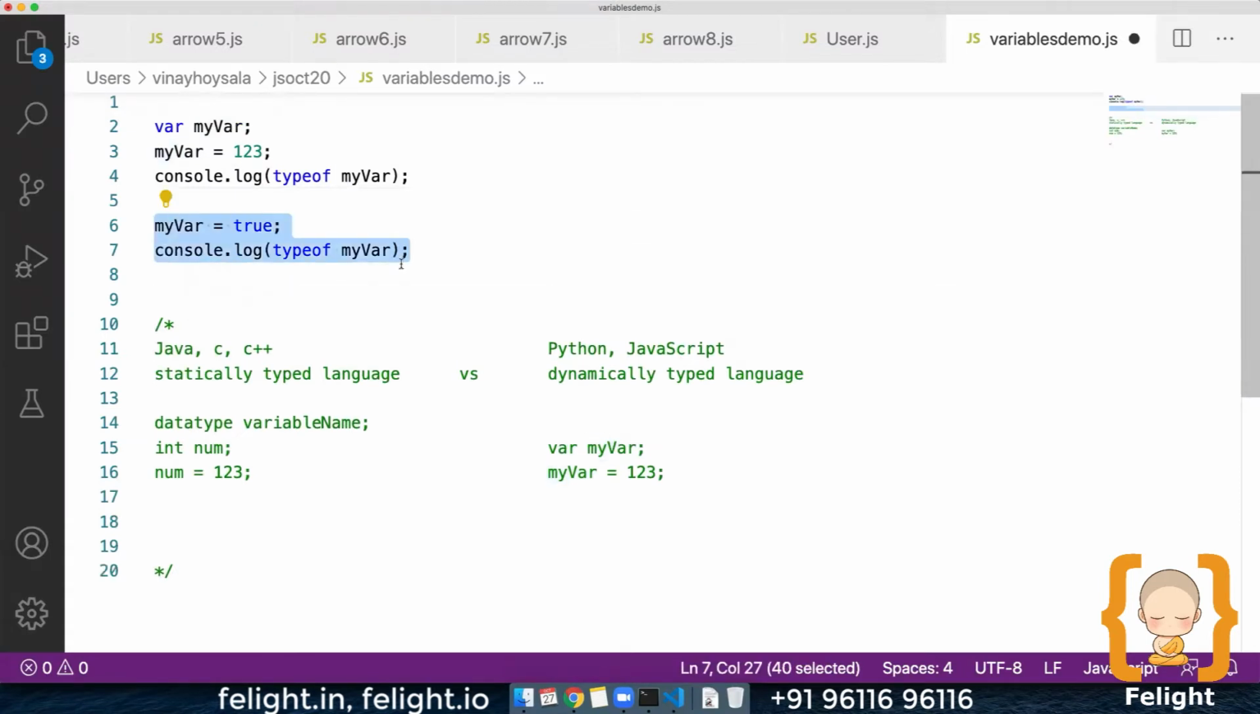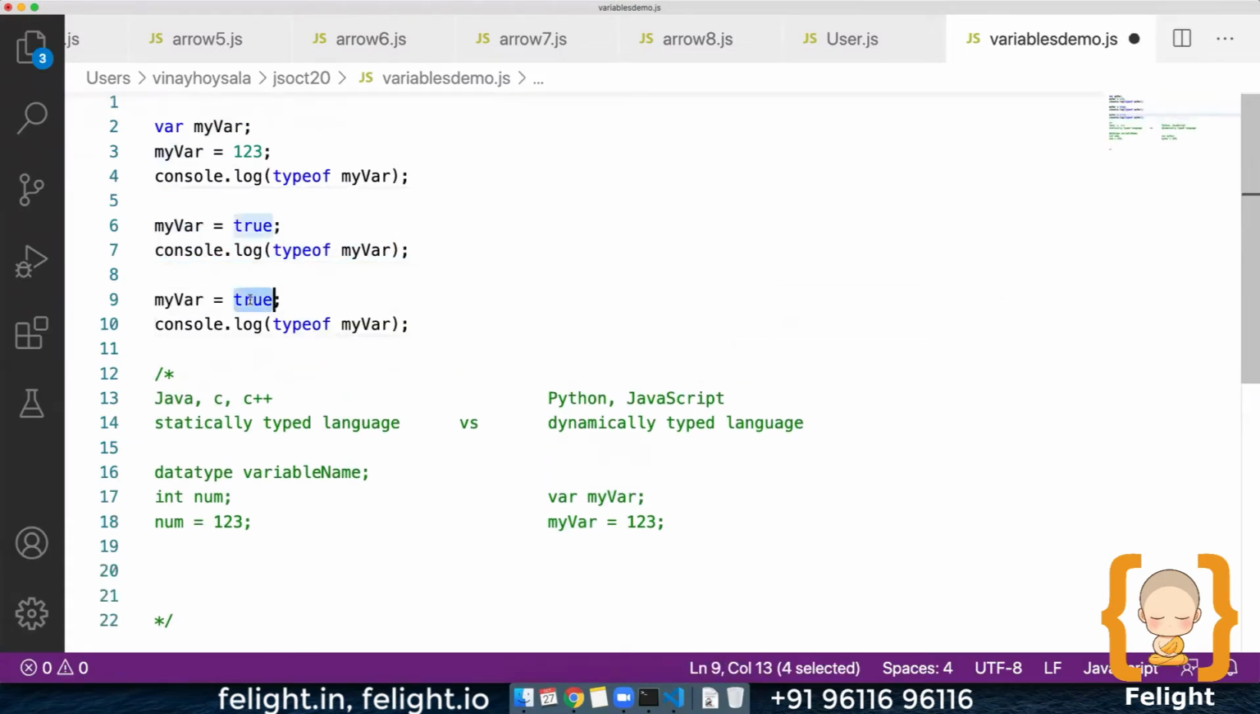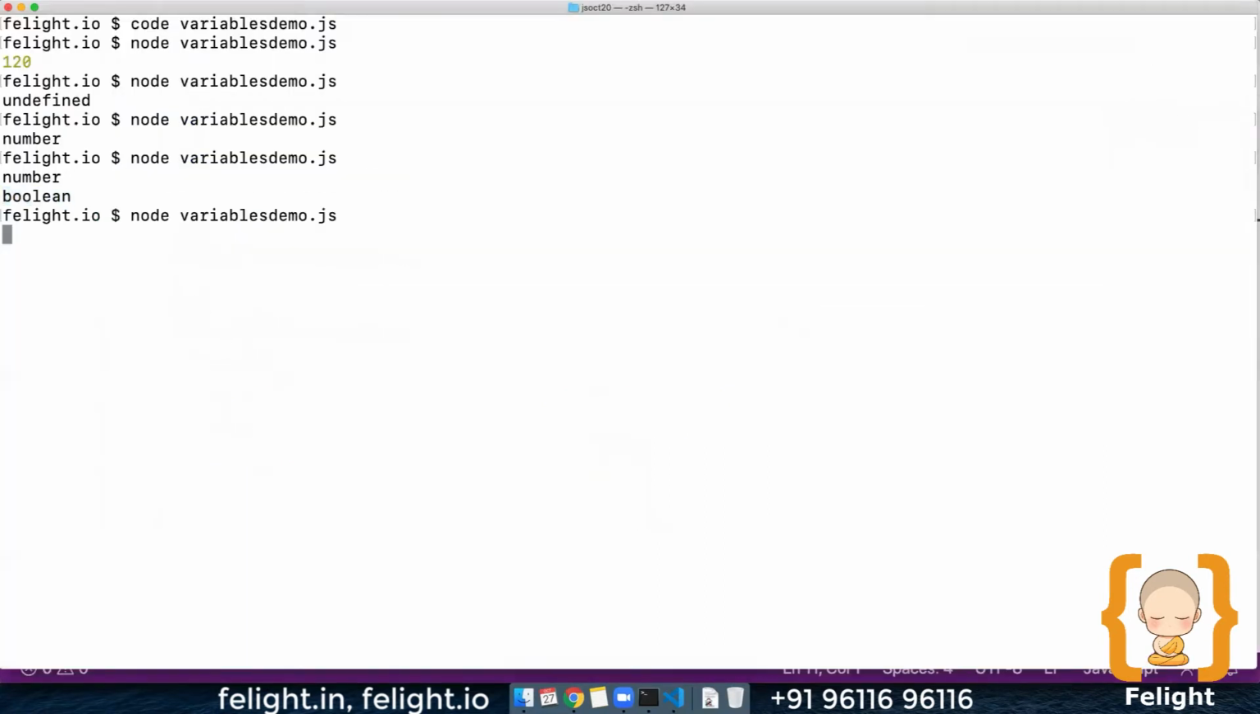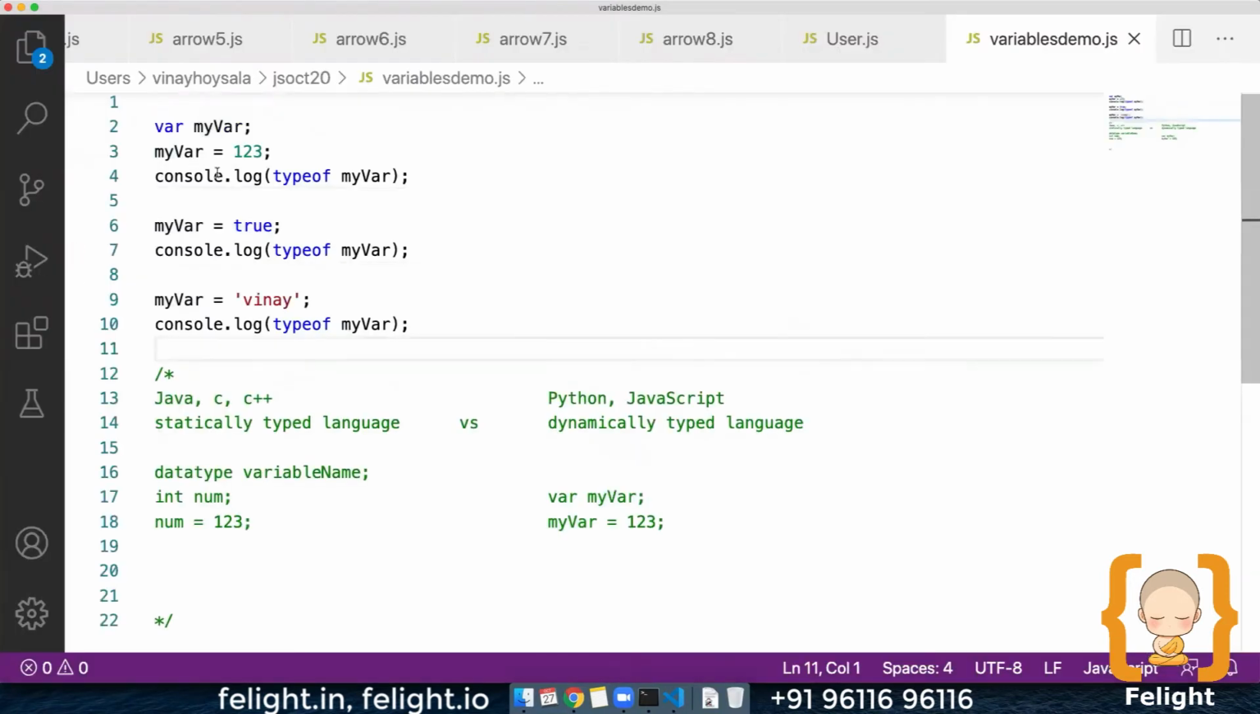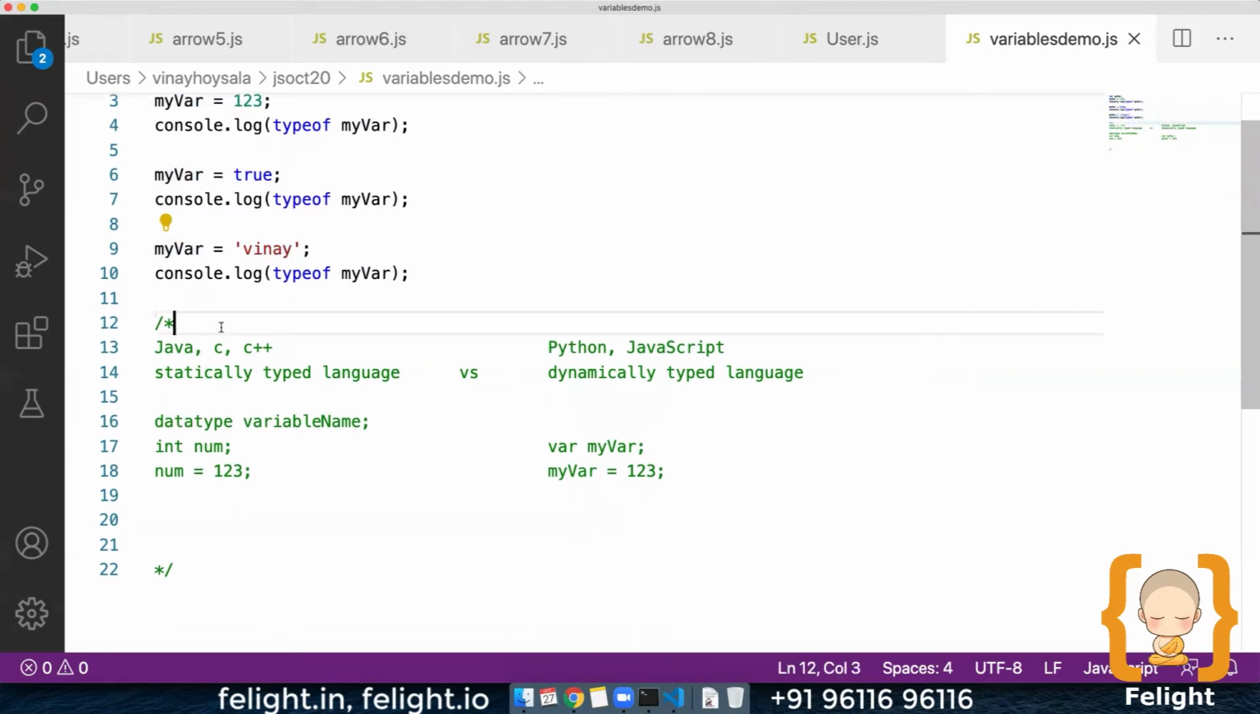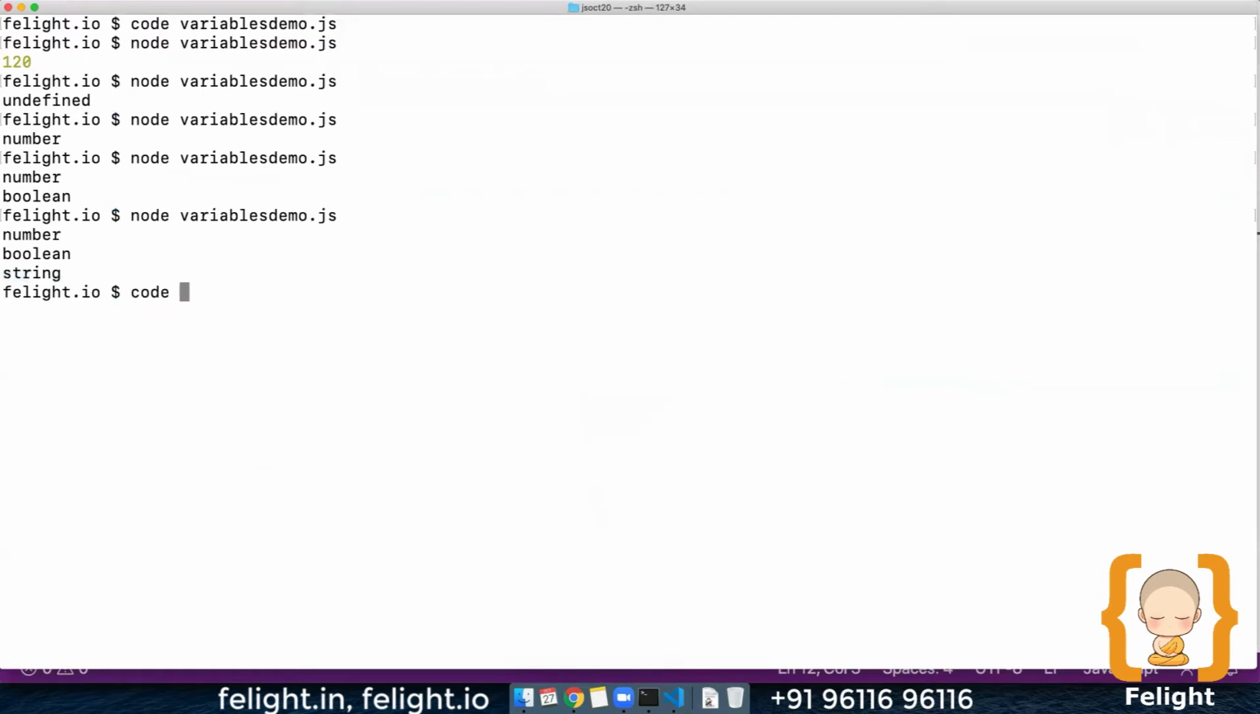You're able to understand what I'm saying? Yes, sir. Next I'll assign my name to this as a string, and the type of my var becomes string. You see that the same variable which we created once became of a different data type depending on the value we assign dynamically. You get my point here?